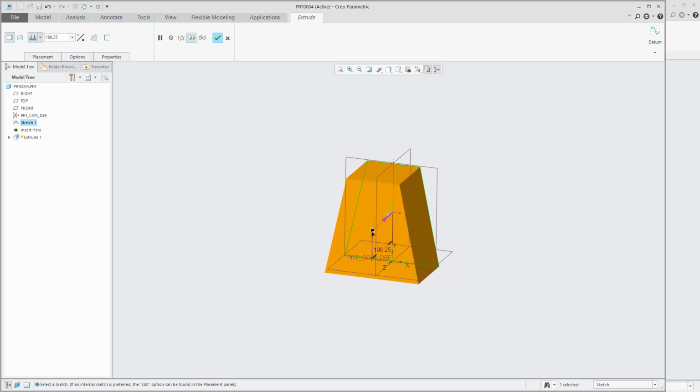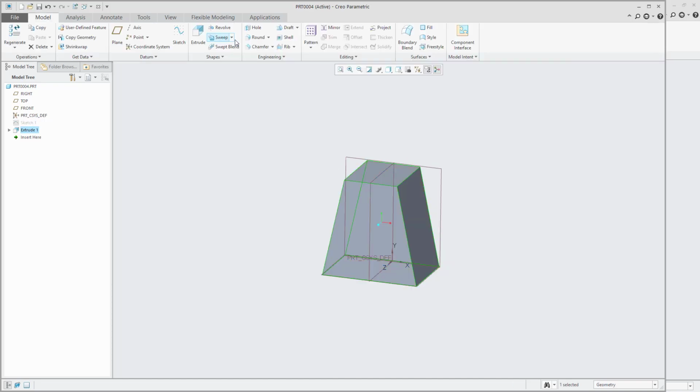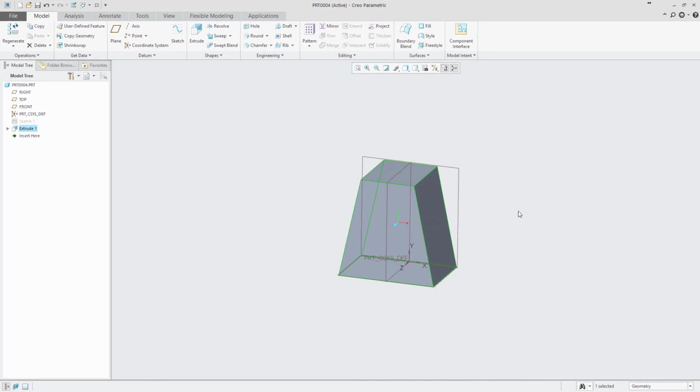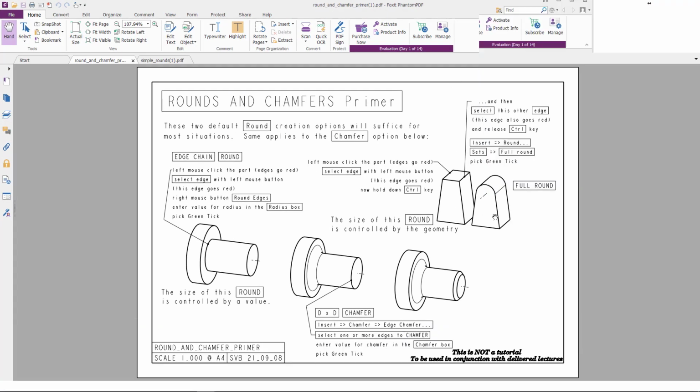Again, for these tutorials, the actual figure doesn't really matter too much, but if I wanted to enter a precise figure, I could tap that into that box there. So you can see that that is a rough approximation of the extrude in the primer.